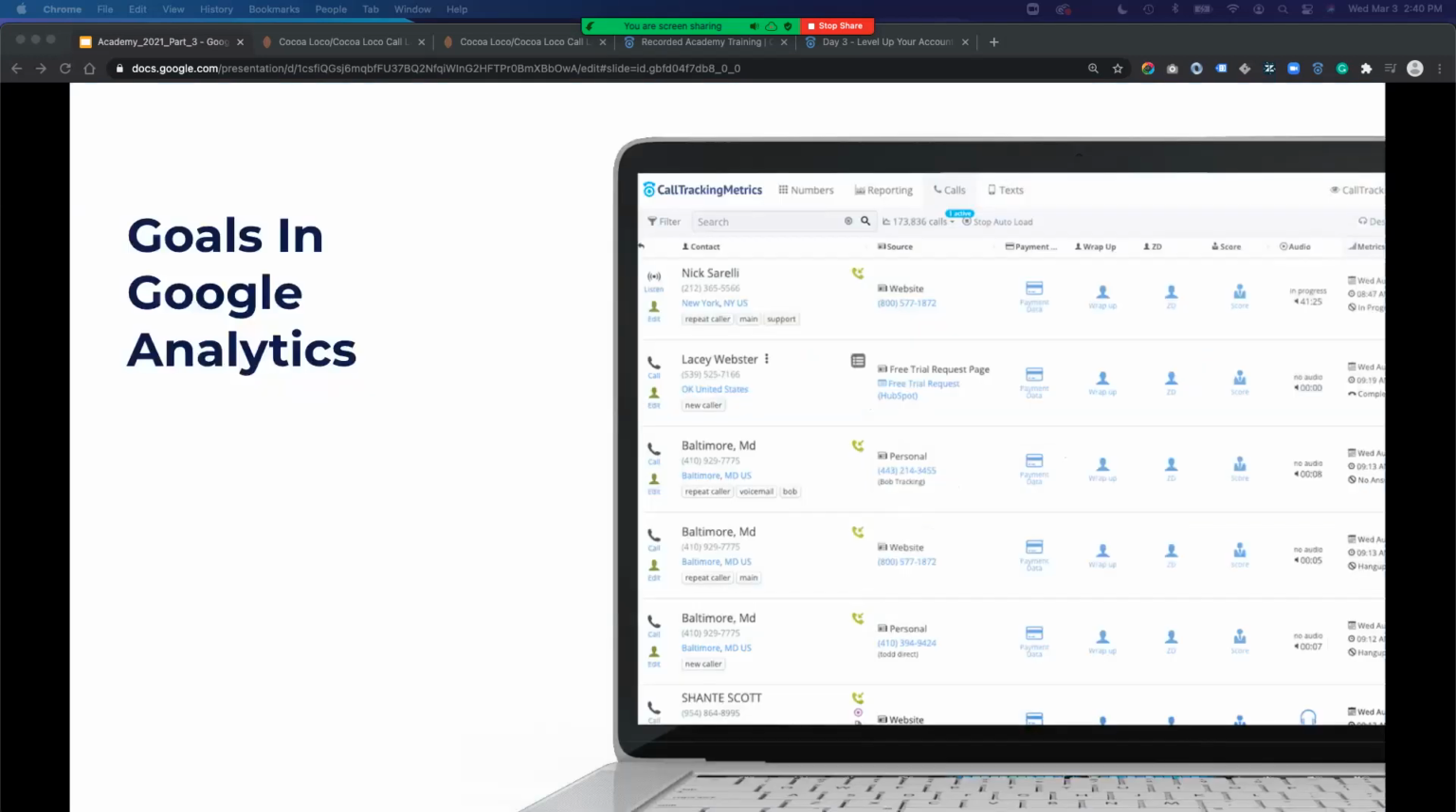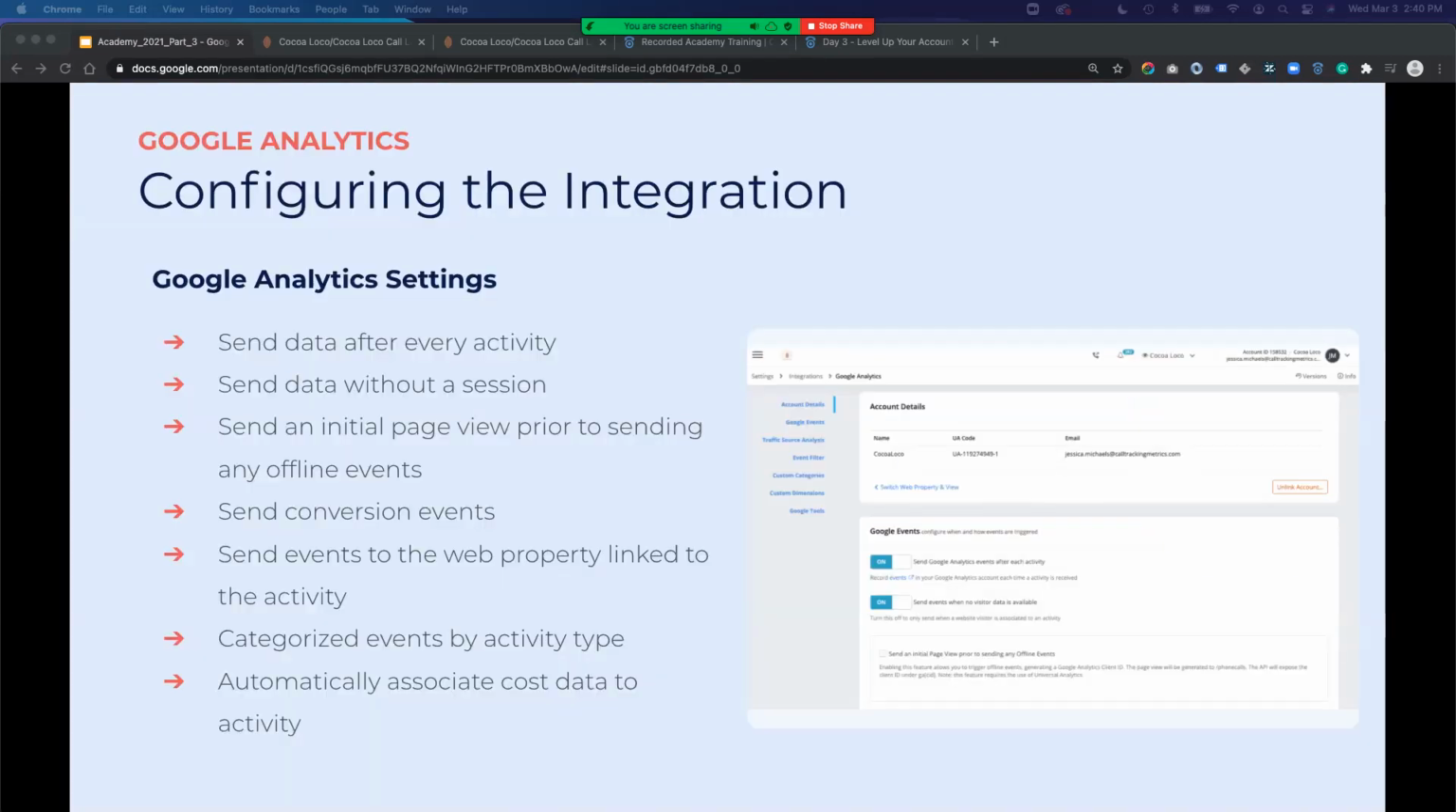The first one is going to allow us to send data into Google Analytics, and we're going to do that after every activity. The second one is going to allow us to send data that does not have a session. So that's going to be your offline sources. And if you do want to send your offline sources into Analytics, we're going to give you a little checkbox to give you the option to send an initial page view prior to sending those. So it kind of simulates a session for that event to be mapped to.